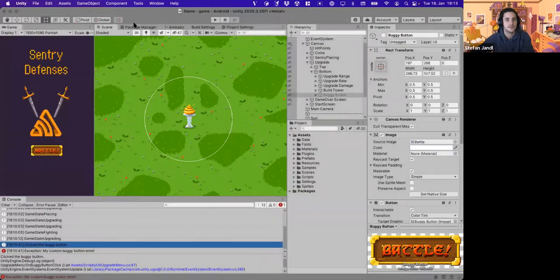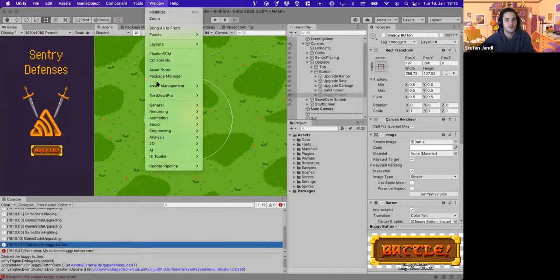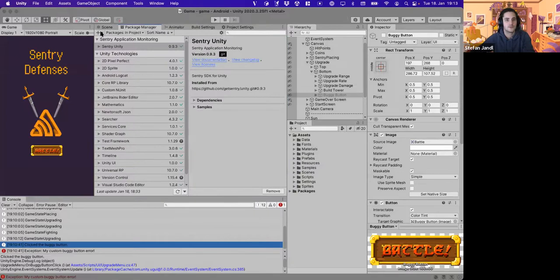So you copy that Git URL, you head back into the editor. Let's pause it for a second. And under Window, Package Manager, you have that little plus icon on the top left, where it allows you to add a package from a Git URL. So you click that, you paste the link in there, and you add it.